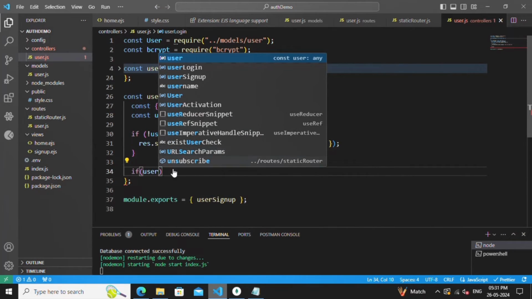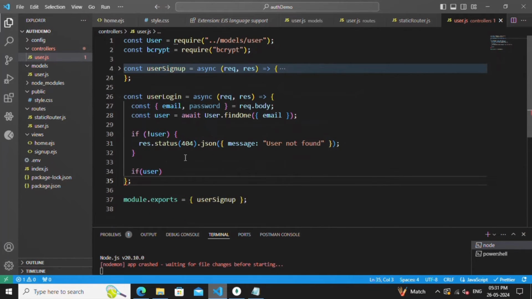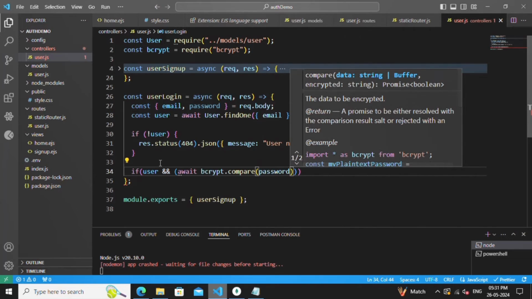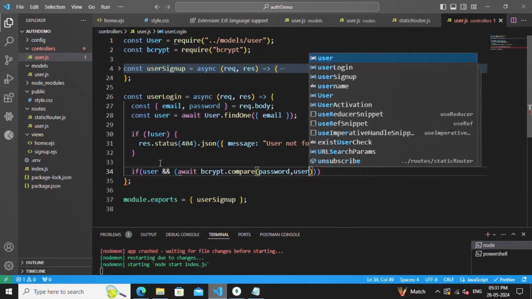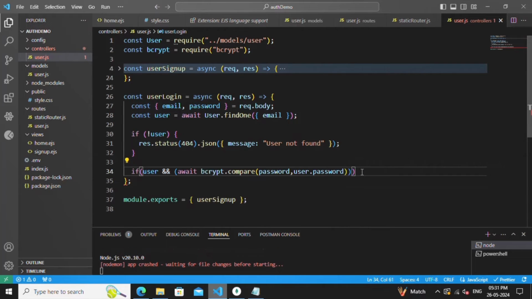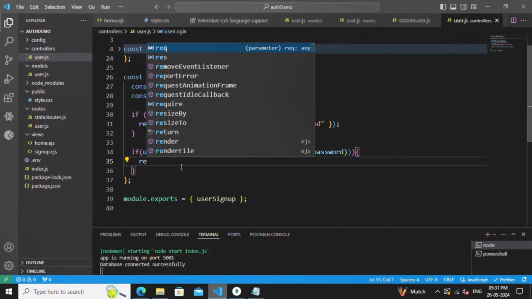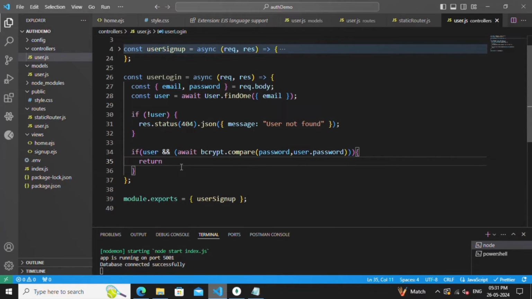And then if that user is exist, then here if you remember, we store the password in the hash. So we have to check in bcrypt we have the function compare, so it will compare that hash password with the user provided password. So here we pass the password and the password which store in database. If it is true, then we simply redirect to the home page.